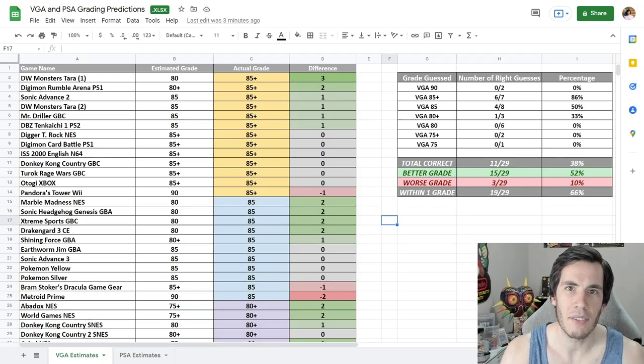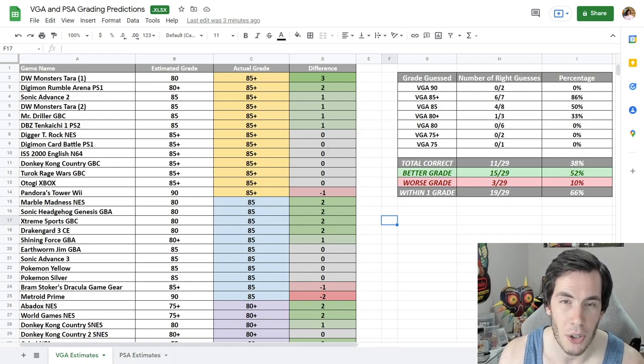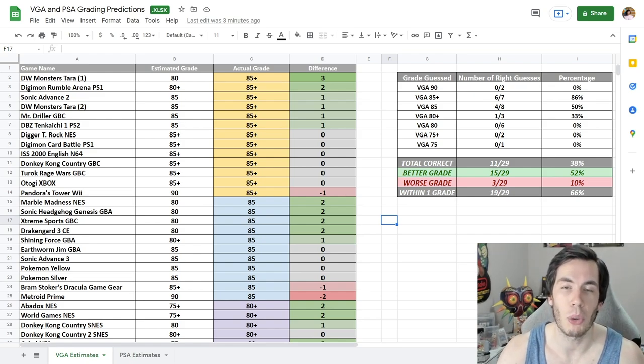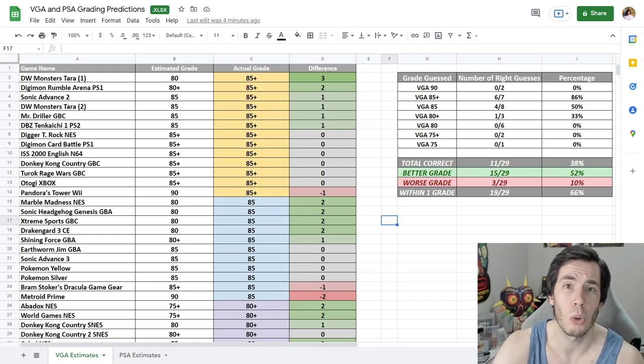Just a few caveats before we get into this. This submission was about 30 games and most of them were cardboard based. Also, this sample size is limited to 30 games. I do invite anyone else who has any opinions or ideas on how VGA is grading recently to put your own comments down below, because I'd love for us to share this information.